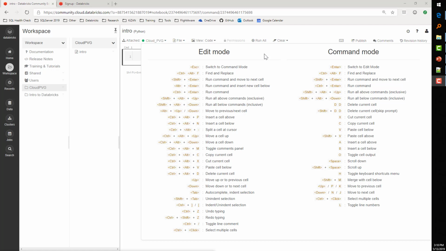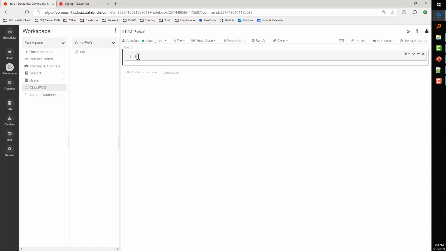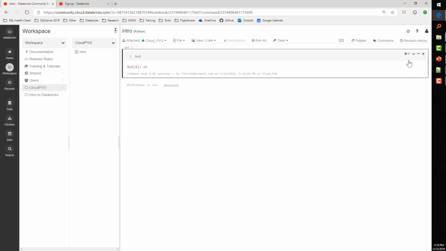Now we will work on the first cell and add 2 numbers together and then run the cell. We'll say 5 plus 5 and click this button to run the cell, and we get 10. The keyboard shortcut to run a cell is Control Enter. Next, we can add a new cell by clicking the plus icon in the middle of the cell.